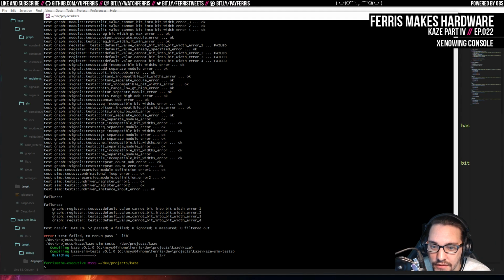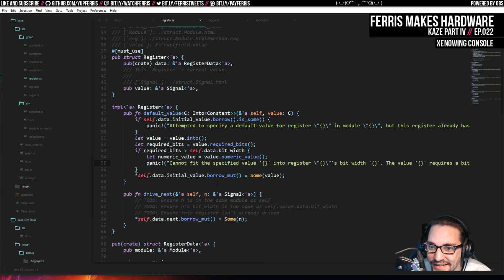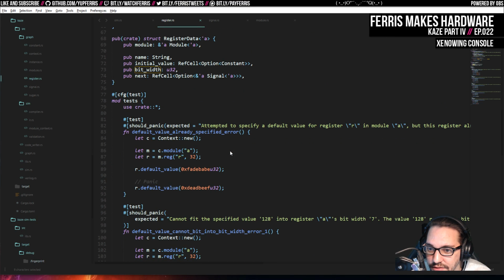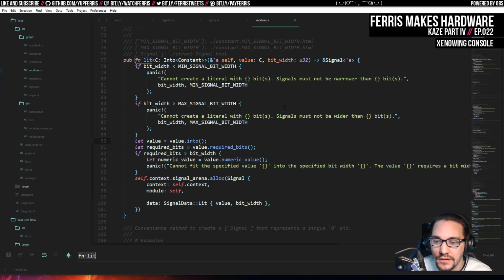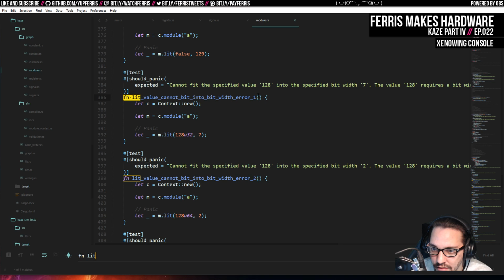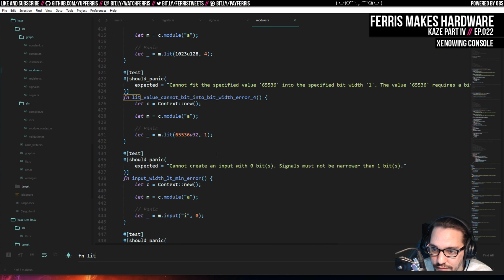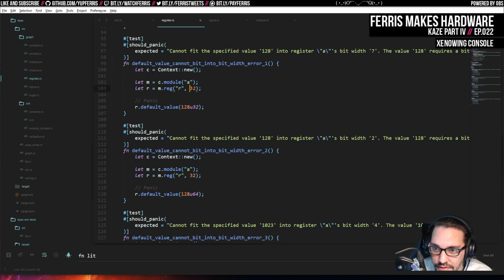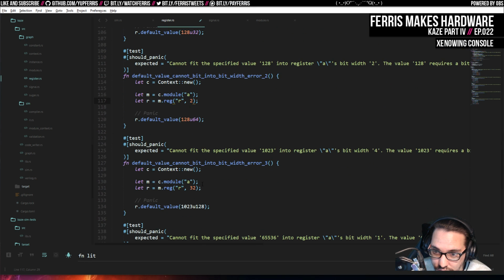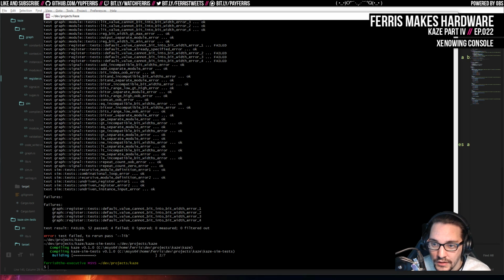Oh, that fails now. Why? Oh yeah, required bits is value.required bits. Yeah, that should still work. Okay, I think I know what the issue is. I think when I move these tests over, I am still doing 32-bit registers for all these. But I think... yeah, these have different bit widths. So I had 7, 2, 4, 1. That's what these should be, too. So this should be 7, 2, 4, 1. These are arbitrary values.